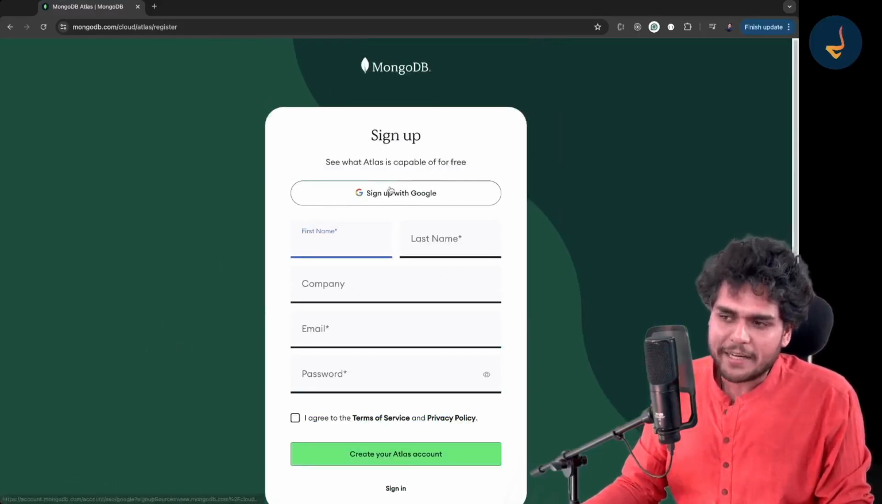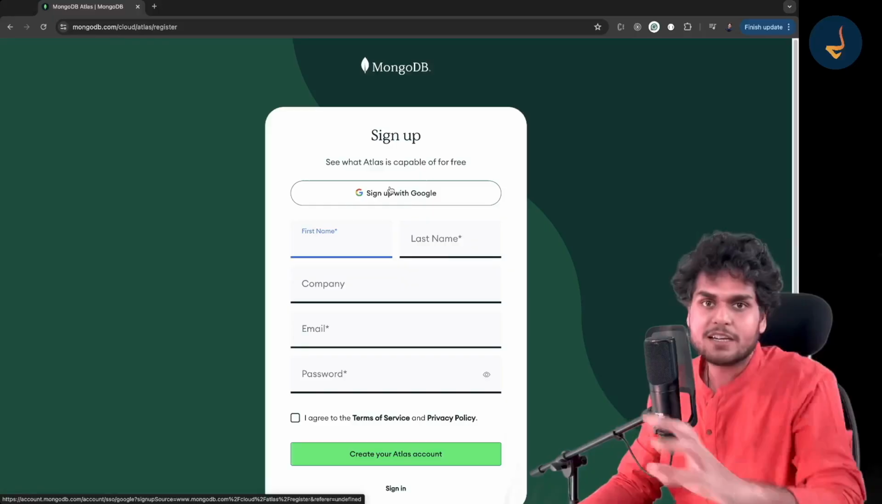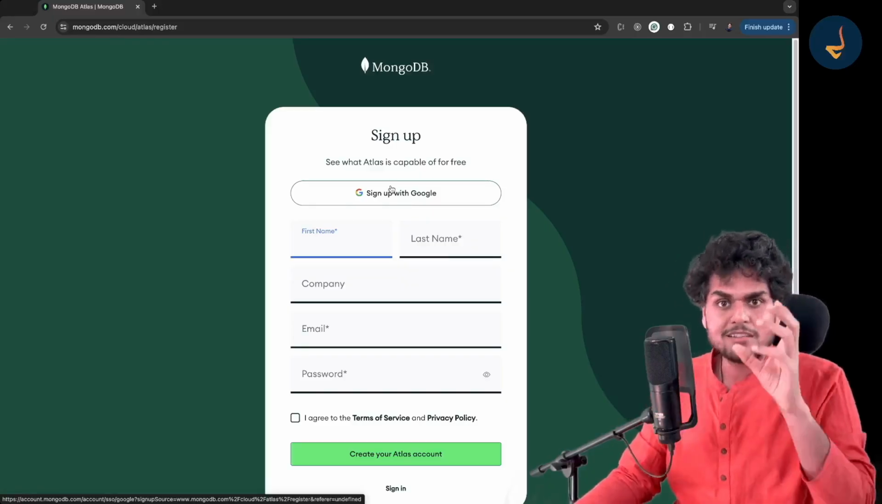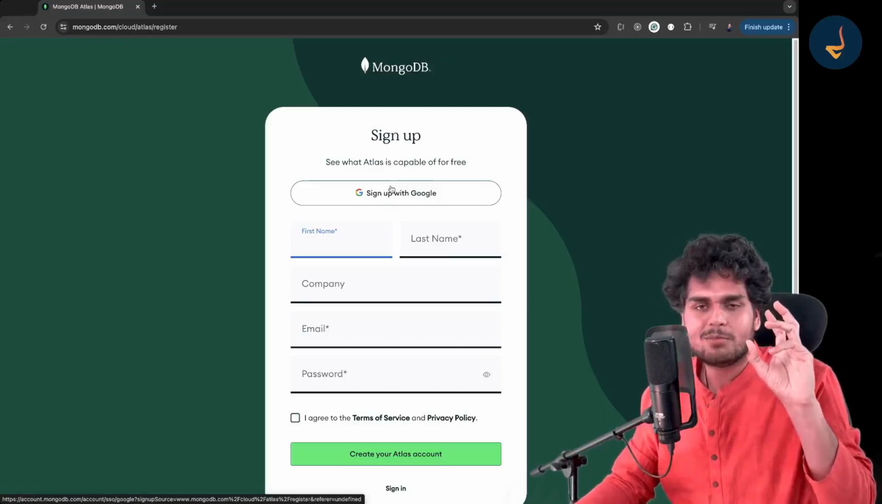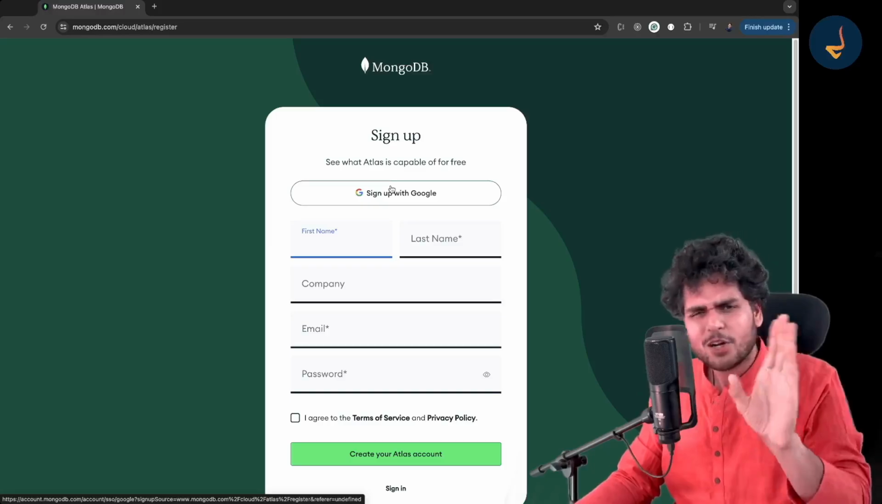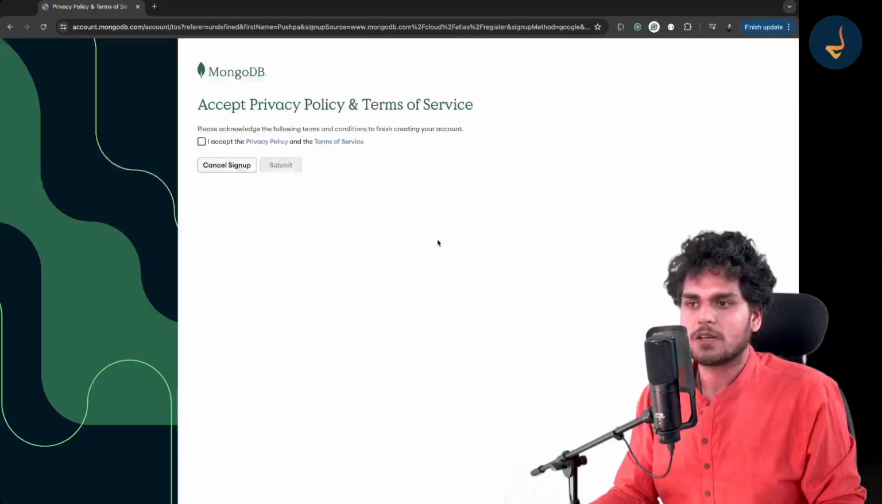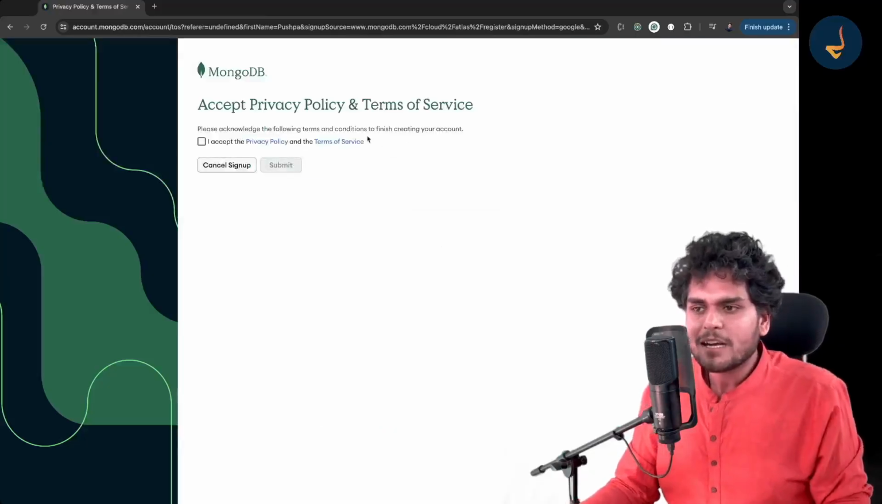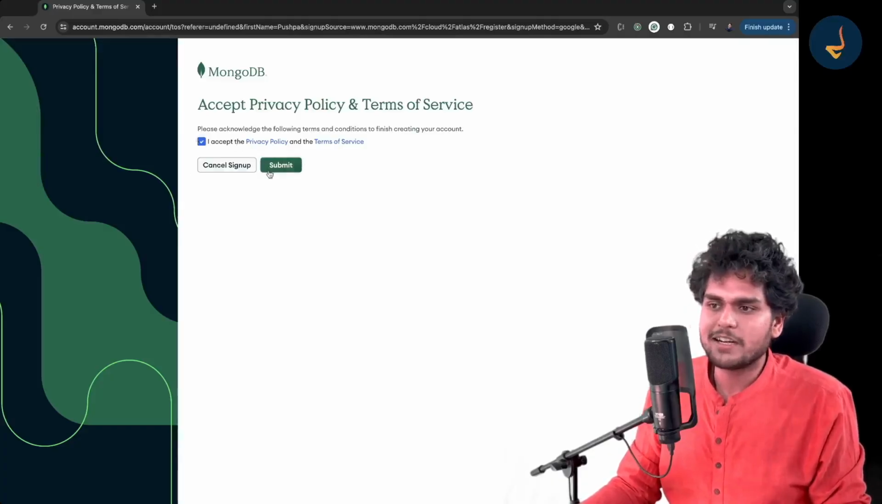Let me just quickly sign up. Once I sign up, right, then I will show you the flow of how you can create the cluster, right? You have to create a cluster and then the database will be created. Don't worry, I will show it to you. Okay, so I am clicking on sign up with Google. Cool. So now it asks me to accept the privacy policy and terms of service, right? You can just continue using that.